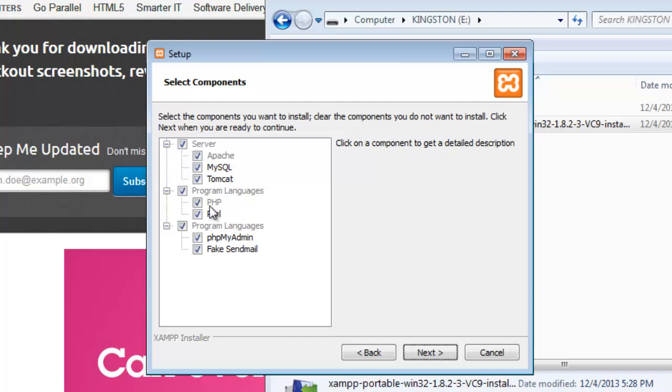I'm going to use that. I'm going to use PHP. I'm going to use phpMyAdmin. I'm going to use MySQL. Now, the other stuff, I'm saying, hey, you might as well install it.